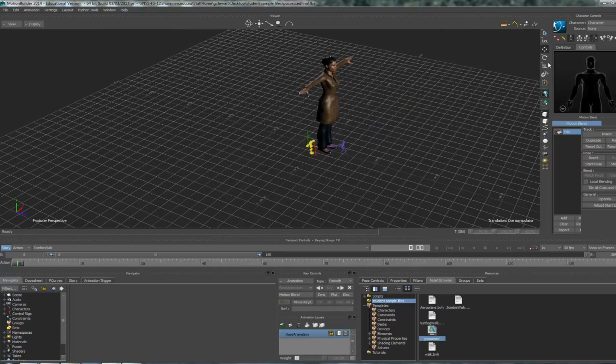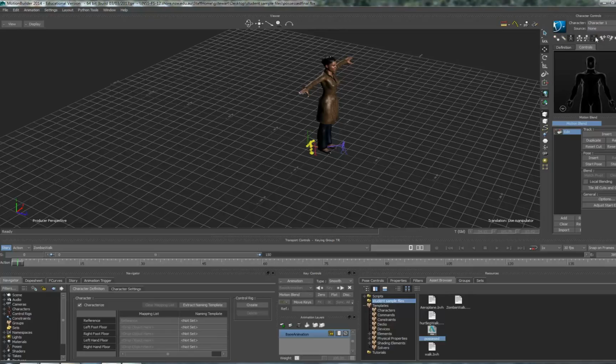And what we should be able to do is go down to character 1, and we'll go back down to character, and what we should now see is our character following the motion blend. Yay, it's working. Alright, cool.